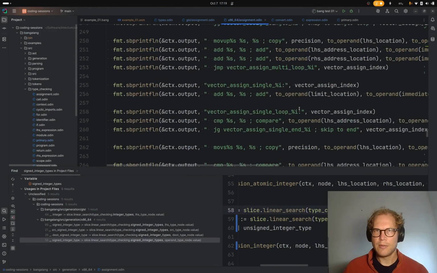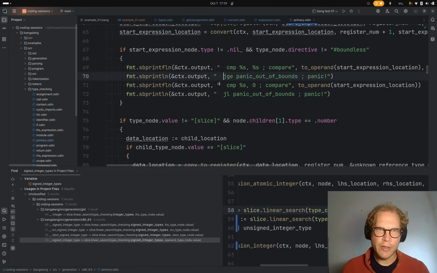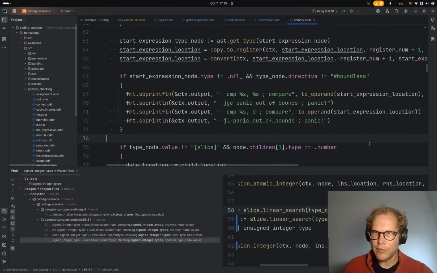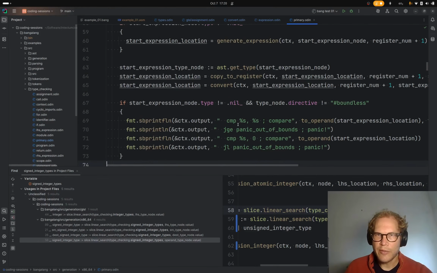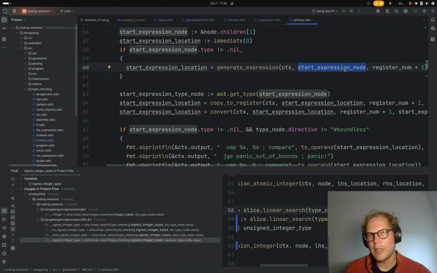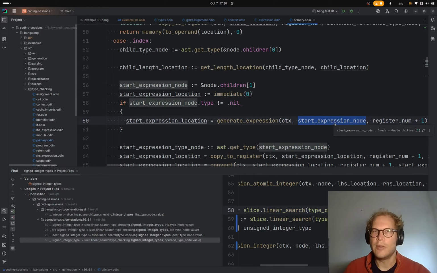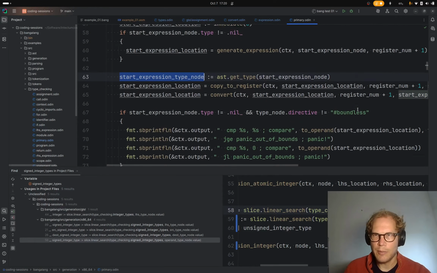I think, I mean, who knows? Maybe one day it'll rear its ugly head up with some dangerous stuff. But I feel like this bounds checking is where it really could be a problem, because this could result in any int. It could be signed or unsigned. So I guess this expression node, it should have a type, right? Start expression type node.